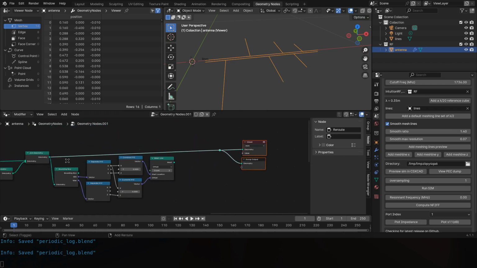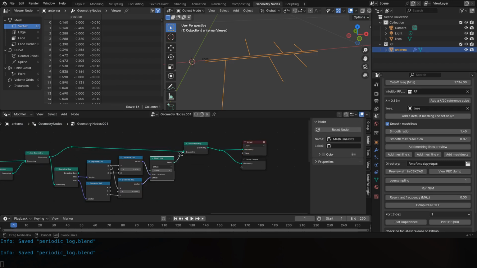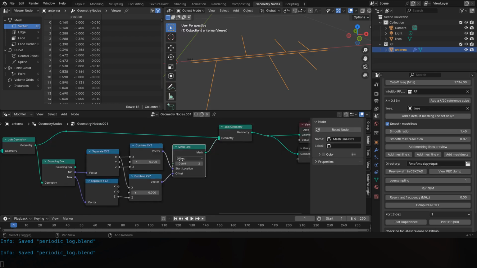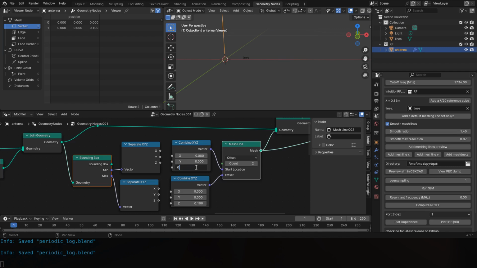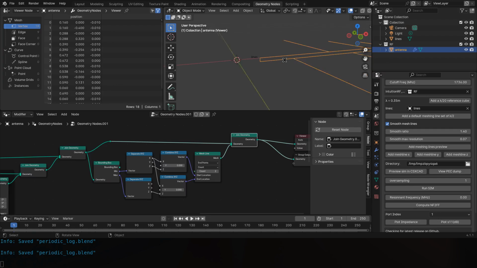Join again. Okay, and nothing, and the reason for that, well, we need to set it to endpoints, and now we should be able to see. There you go, that's our element. So that's the element at the back, and now we have this. Okay, and now we do the same.